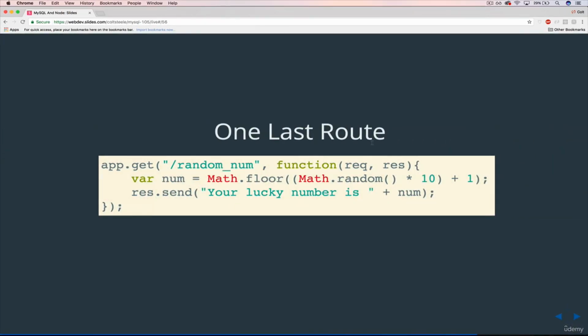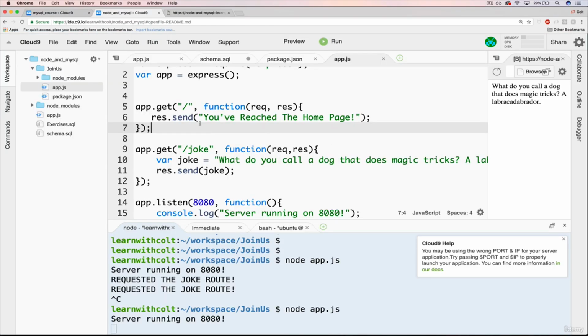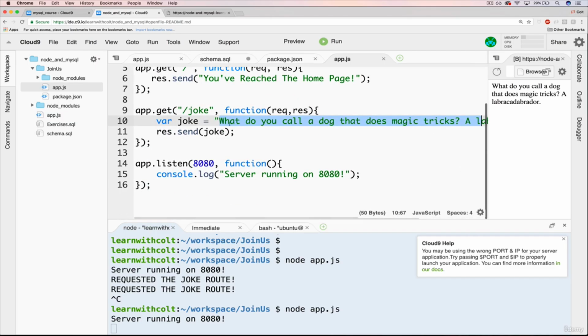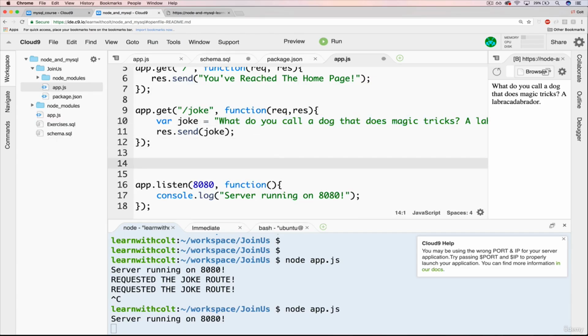To wrap up, let's add one last route. This one is a little different. What it will do is return a random number, randomly generated. So it's not going to be hard coded in like you've reached the home page, or what do you call it? A dog that does magic tricks, a labracadabrador, very funny joke. Rather than that, it's going to be dynamically generated. But everything else is the same.